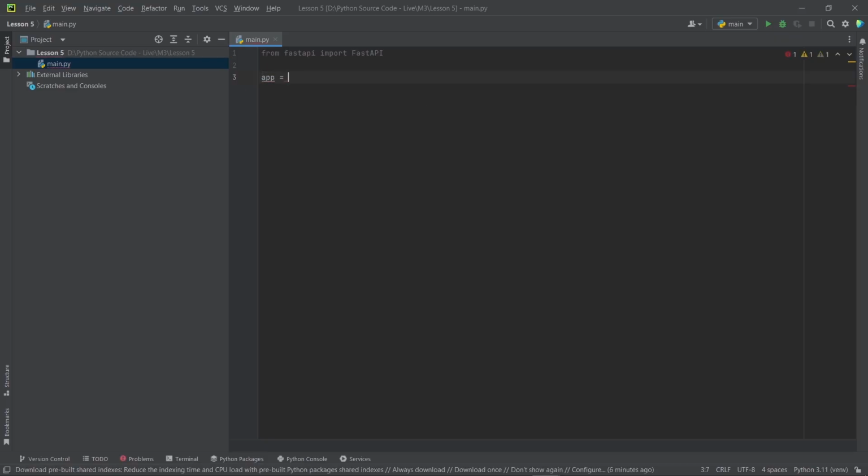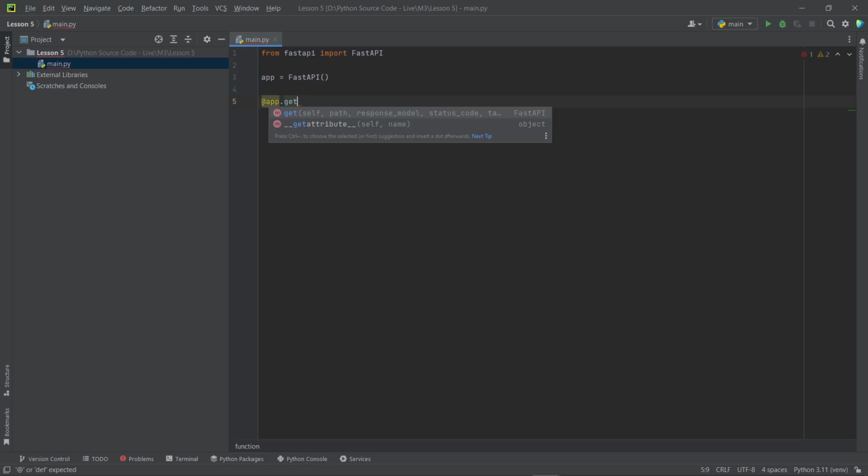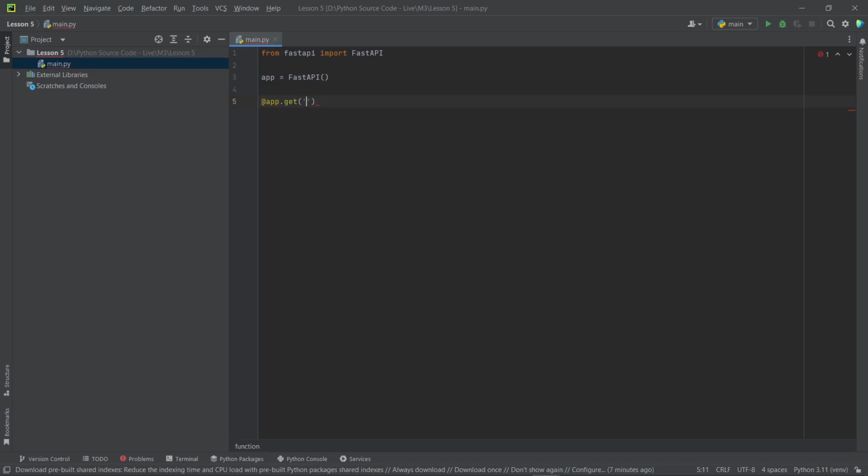I'll set this equal to FastAPI, which we just imported, so that we can work with this object to start building our API. Now this is where we can start building our API. So I'll create a decorator called app.get, and this is going to be a get method. This is a get request. This is for me to get data from my API. And then what I need to do is supply it with a path over here. As a string, I'll just add a slash.